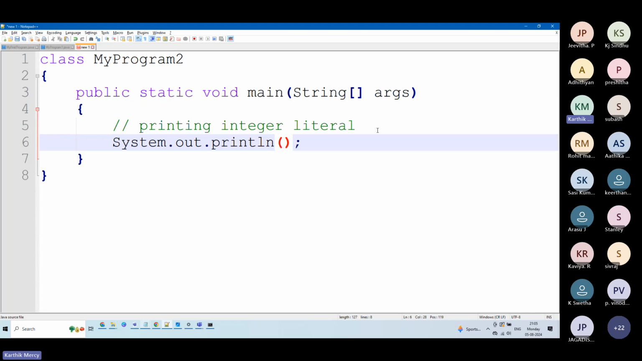So let me try to print something which is an integer. Here you can see, guys, I did not use a single quote or a double quote, but I directly used 100. What is this 100, by the way? It is a number. It is an integer.